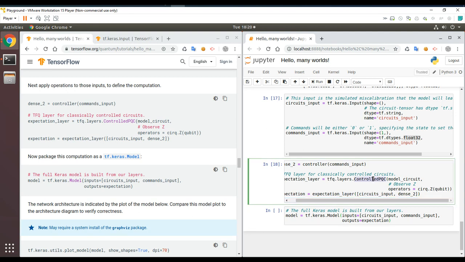What is the control? Okay, it's a special layer. It's a controlled parameterized quantum circuit layer. This is the model circuit. What are these operators? Z qubit. This I don't know.